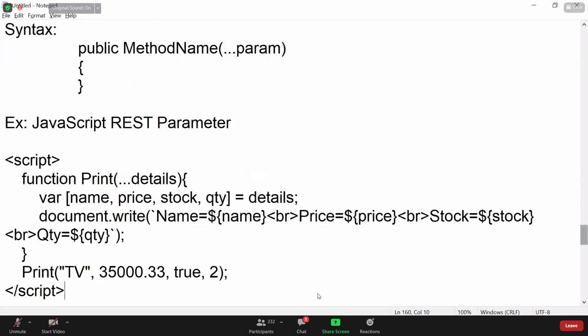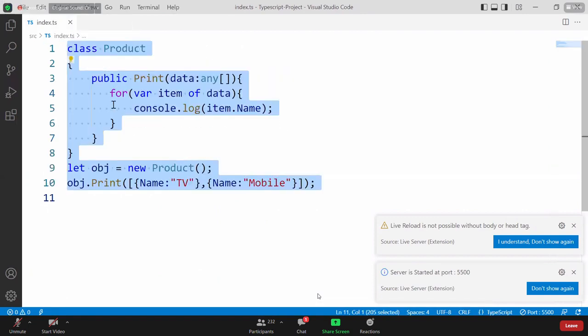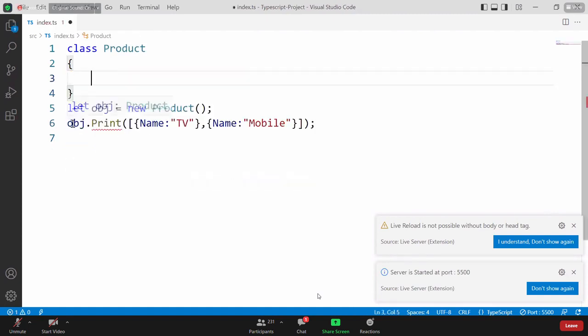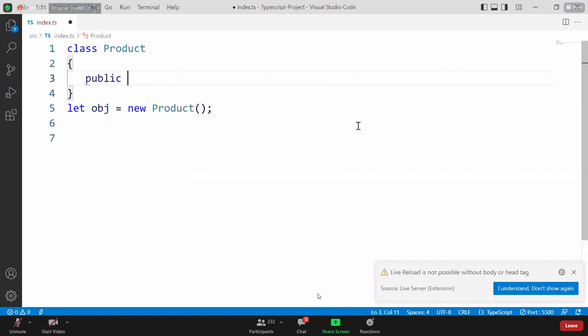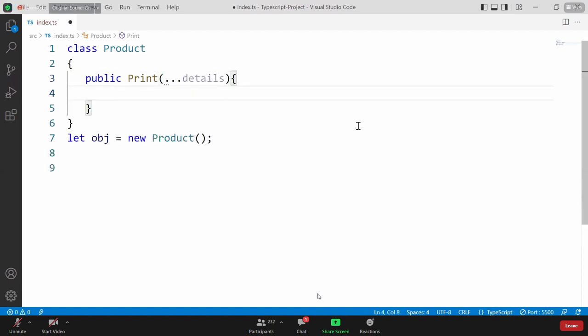Now let's declare a REST parameter in TypeScript and see how to handle it. I am creating a simple method now. In the class, we are creating a public method, print. Inside the print method, we define dot dot dot and the parameter name. I will name it details. Return type, anything you can configure, void.